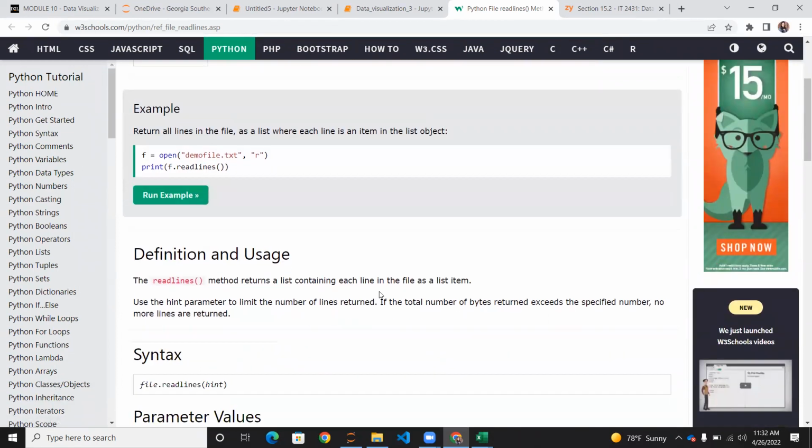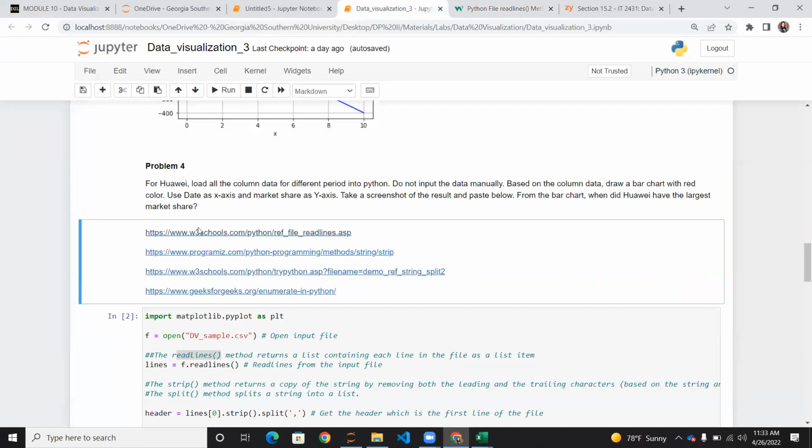The readlines method will just read whatever CSV file or whatever file you have given and return a list containing each line in the file as a list item. So each line will be taken as a list element. That is the methodology that we are going to use to read the CSV file. That is the first thing.